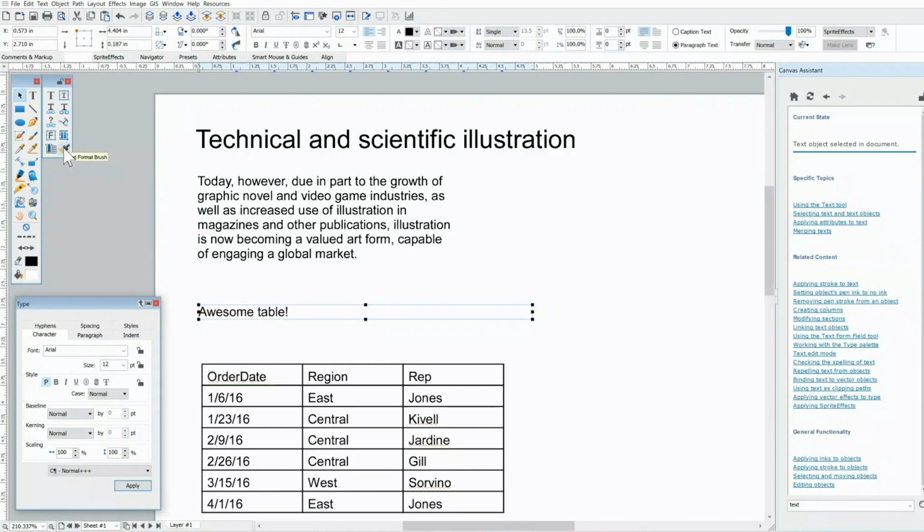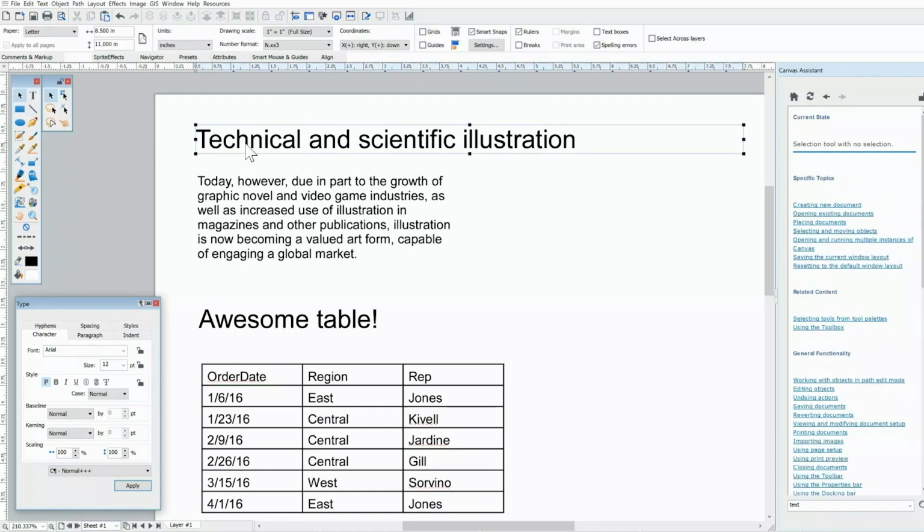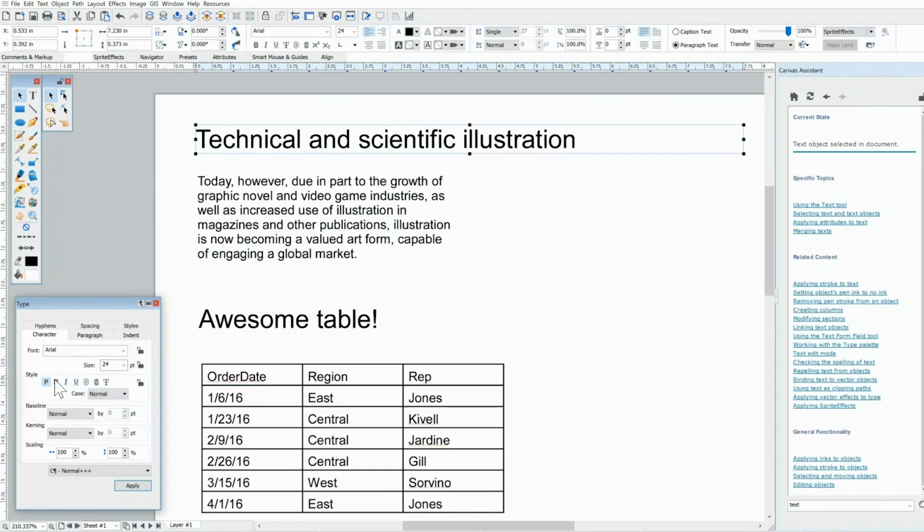I can use the Text Format brush to select the formatting I want, and then select other text to apply that styling. Let's say I want to make a change to my text. Let's say I want a little nicer spacing and a slightly different font. I'll apply that.